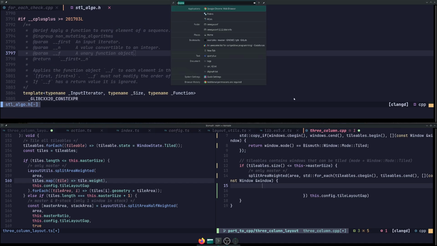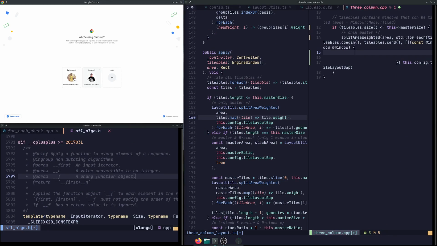Hey, give me 1 second, guys. What was that? Just a random Chrome window. Ignore, guys. It's safe to ignore.